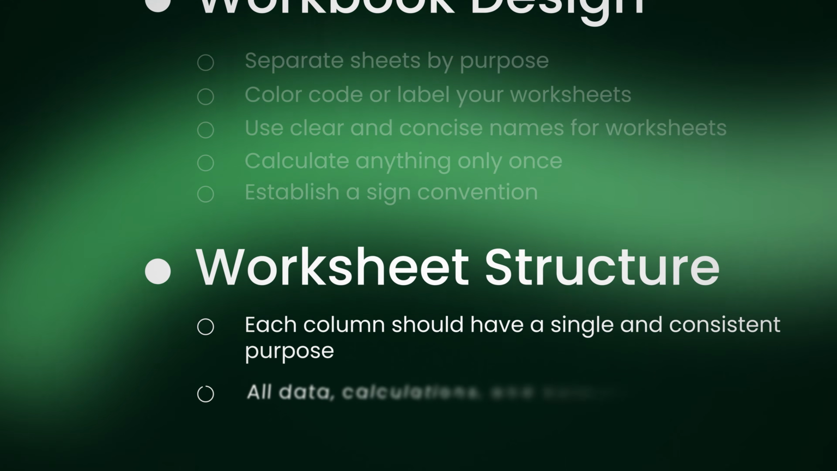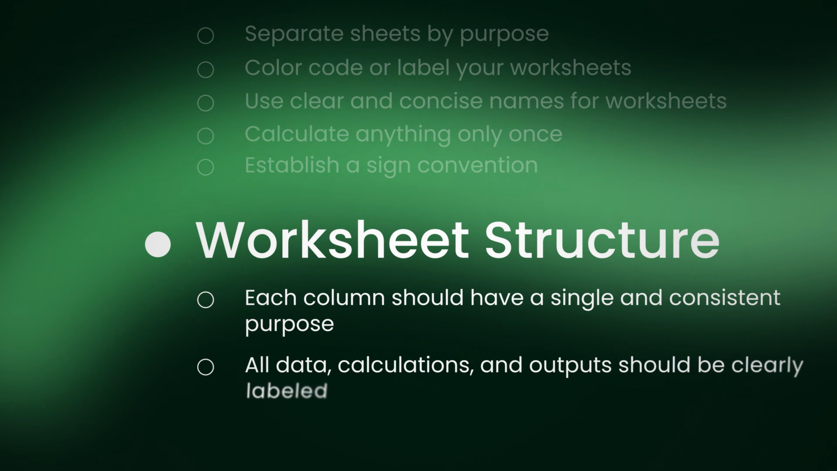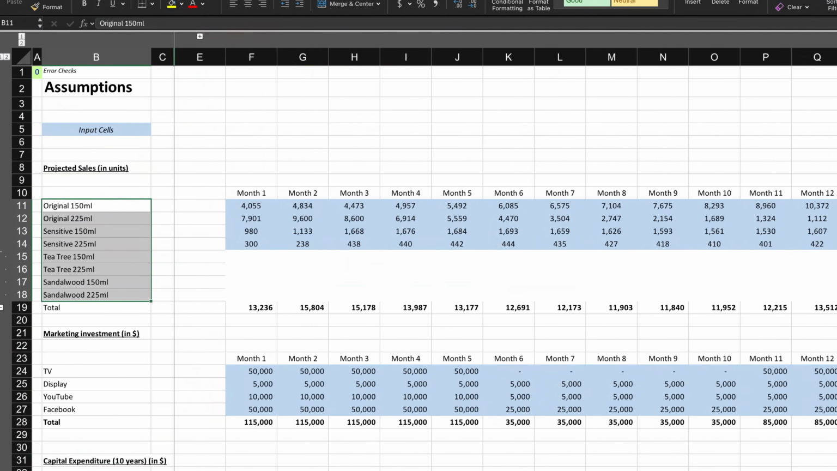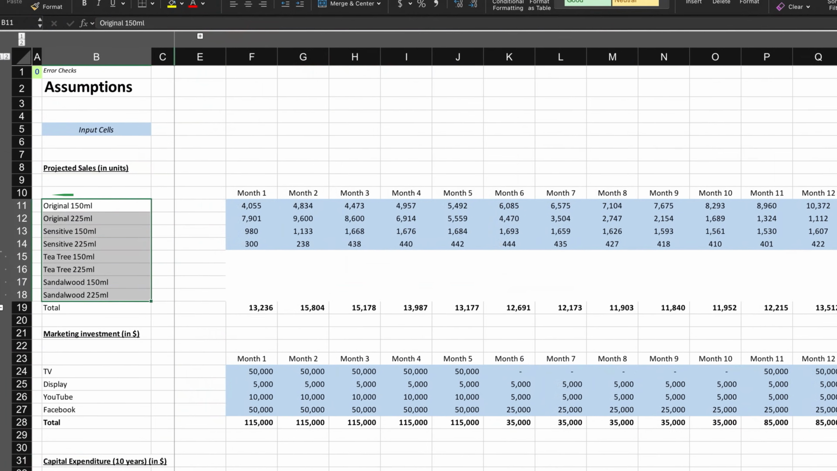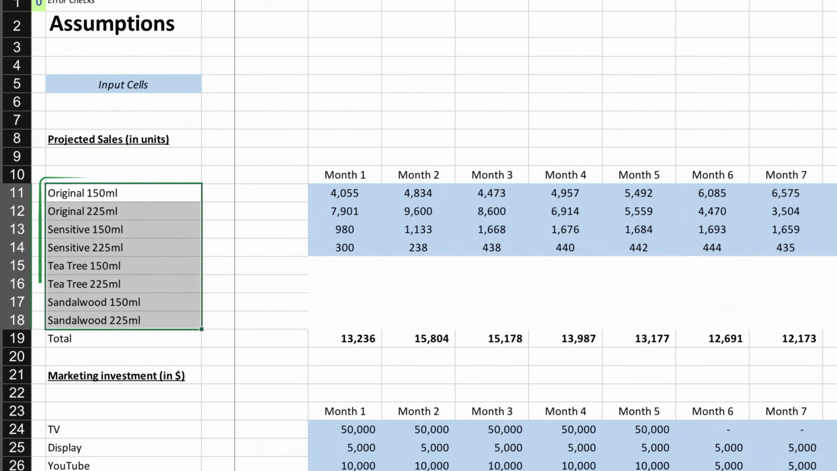All data, calculations, and outputs should be clearly labeled. Every row needs a clear, mutually exclusive description of what's going on. For example, in this model, we have original 150 milliliters, original 225 milliliters, sensitive 150 milliliters, and sensitive 225 milliliters, and so on for each product variant. Each row has a unique identifier.